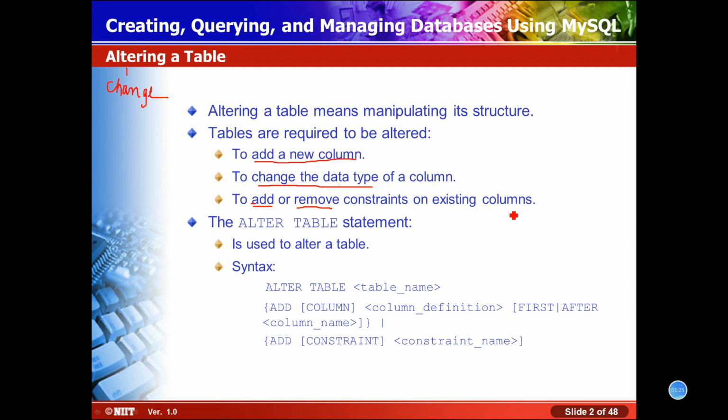If you want to delete some constraint, in the previous session we discussed the unique constraint, primary key constraint and foreign key constraint. If you want to remove those, you can do it by using the alter statement. It is used to alter a table. So what is the command? Please underline or write it down somewhere: ALTER TABLE. This is the command which you have to use.